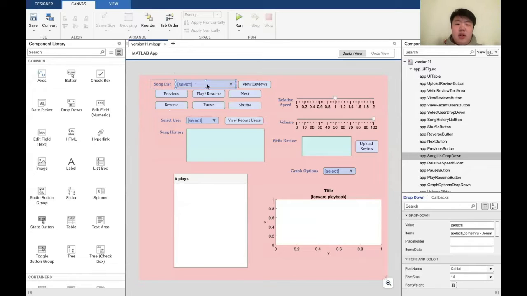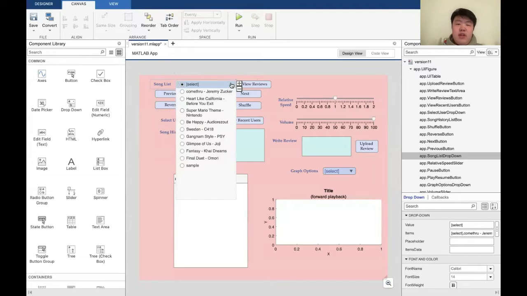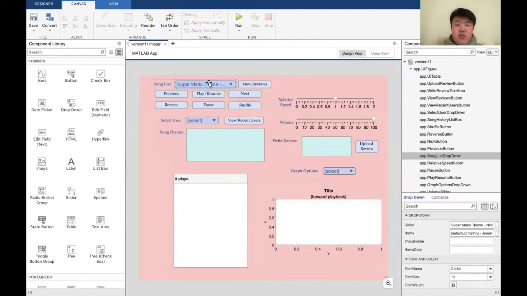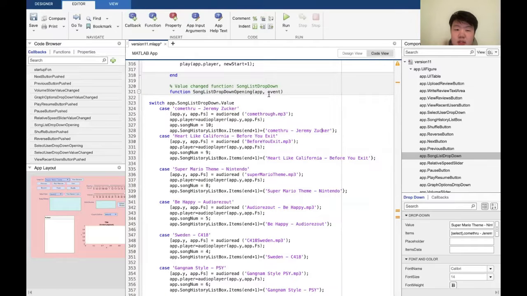For the song list part, I just use a drop-down menu to list and display all songs, and we choose, like, Super Mario, and it shows here. And for song history, it shows the songs you have listened to, in order. Let me show you the code.